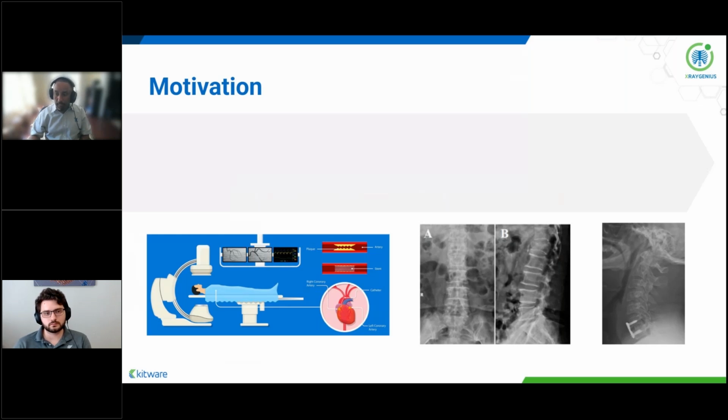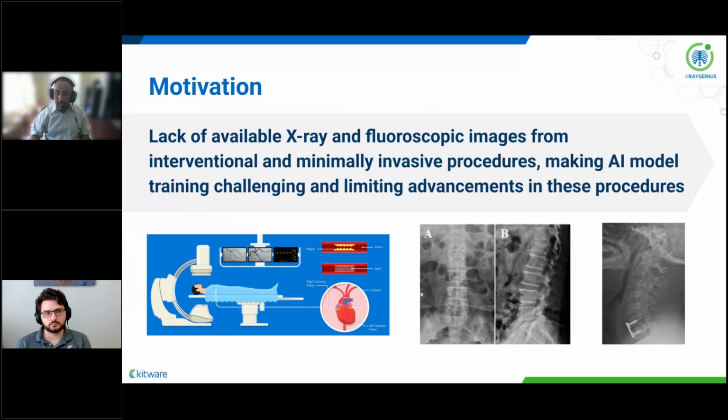However, for interventional and minimally invasive procedures, there is a stark shortage of X-ray images, because for procedures like catheter-based interventions, spinal surgeries, and other precision-guided treatments, a lot of the images don't get archived and are not available for AI development. So our goal is to bridge the gap by building synthetic X-ray imaging software that researchers and medical device developers can use to generate synthetic images for their research projects.